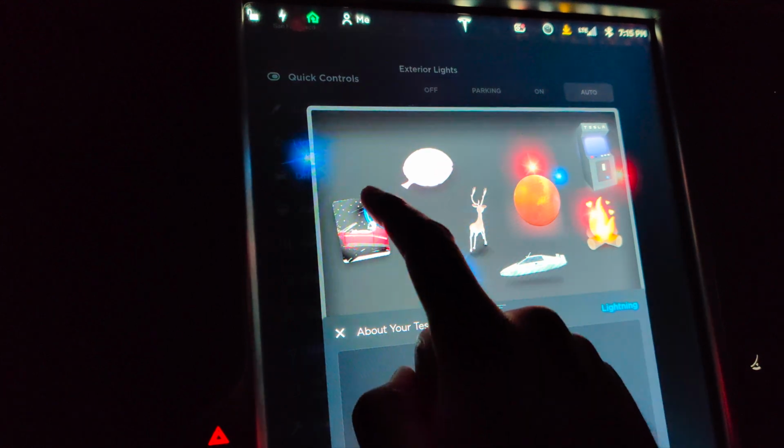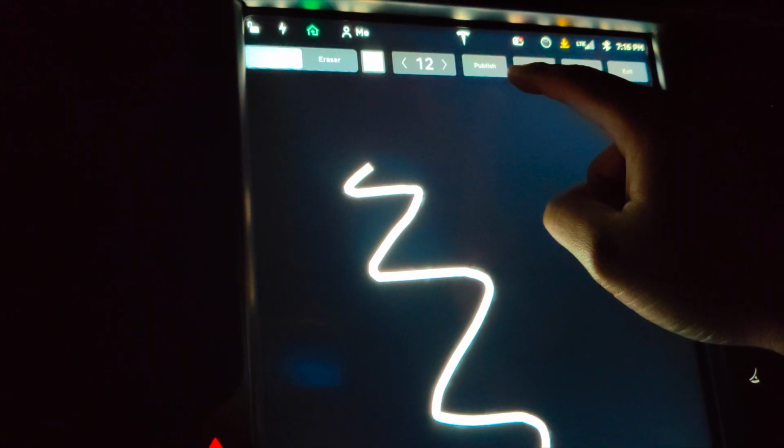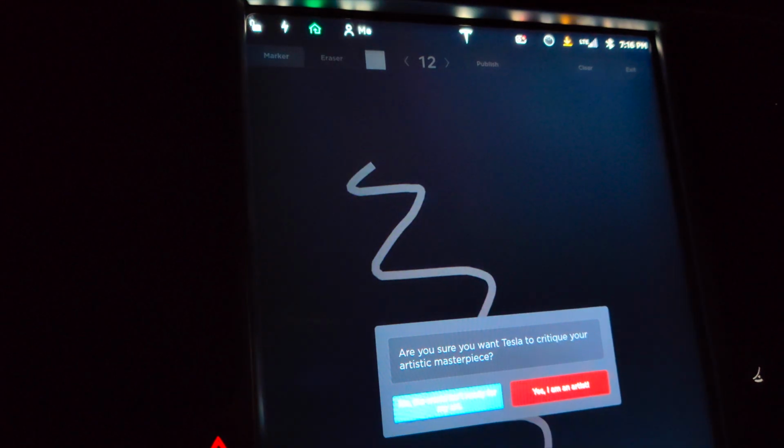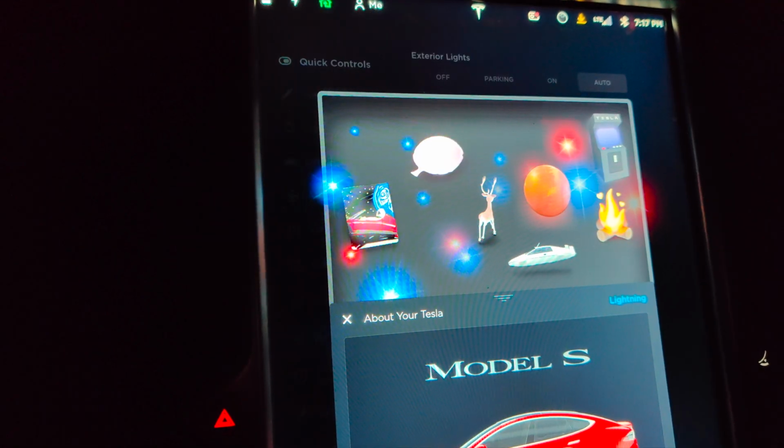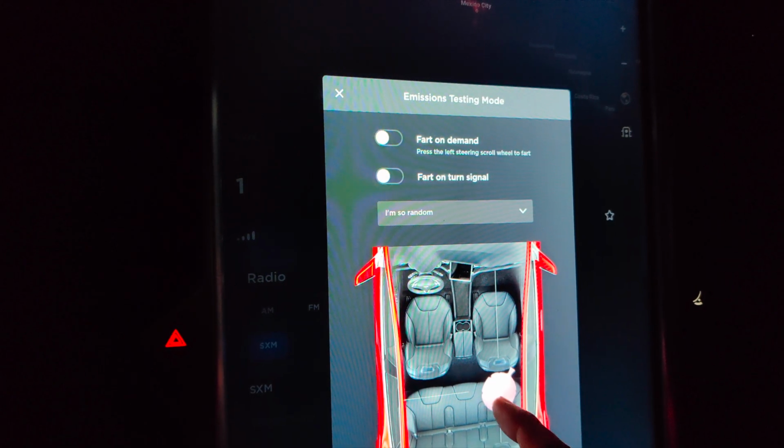This one is to draw anything you want on the screen. You can save it, you can publish it so other Tesla owners can see them. And with this one you can play pranks on your passengers. You can play fart noises on different seats.